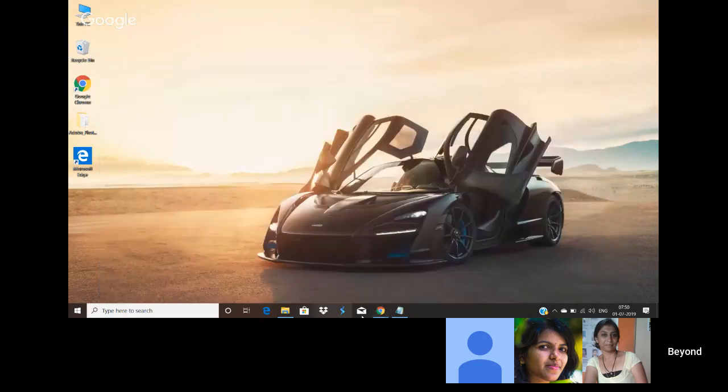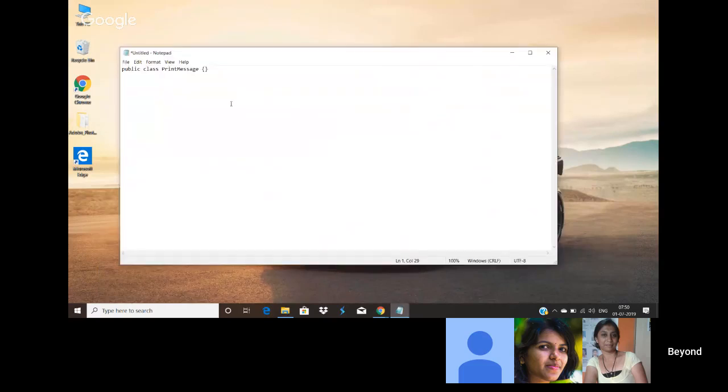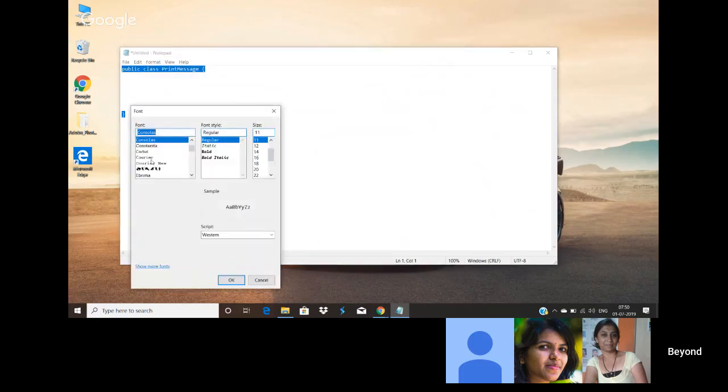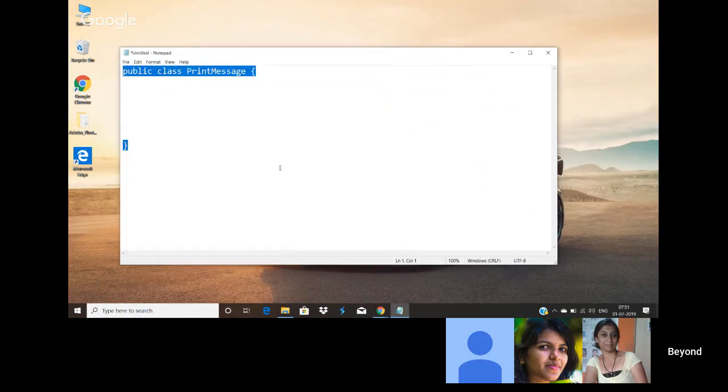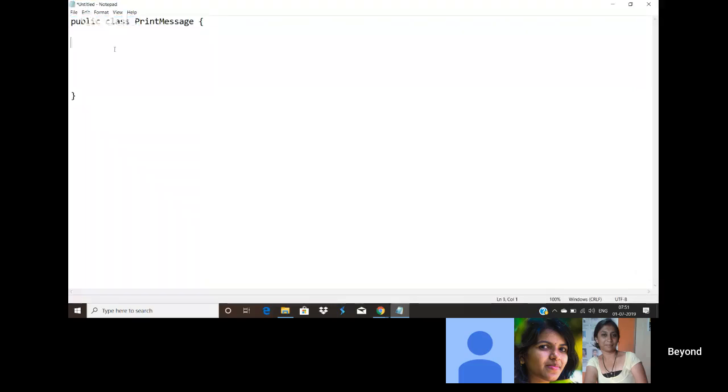Okay. So let me type the same thing whatever I have written on the board. Should I increase the font size? Is it okay? Right. So as I told you, it's a case sensitive language. You have to type exactly the letters, small or capital, exactly.